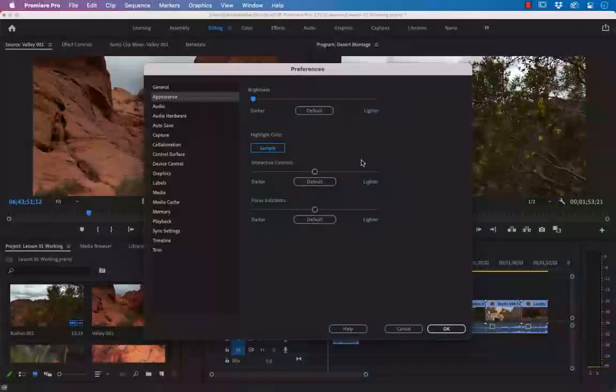Human perception of color is influenced by surrounding colors. There are additional options for controlling the brightness of interface highlights. Experiment with the interactive controls and focus indicators brightness sliders. The difference in the on-screen sample is subtle, but adjusting these sliders can make quite a big difference to your editing experience. Set all three settings to default by clicking the default buttons when you have finished experimenting.